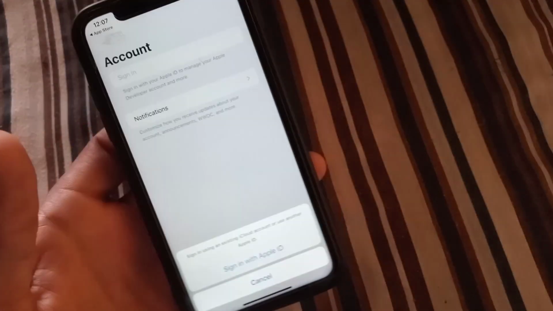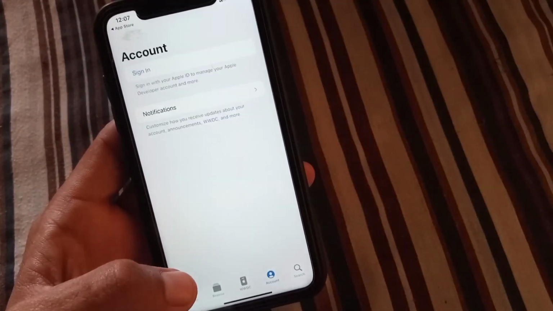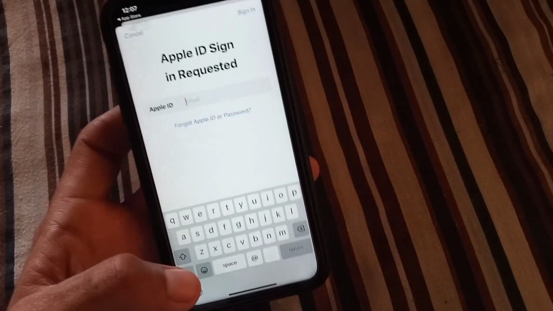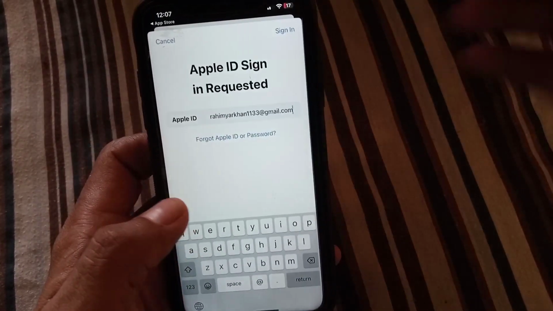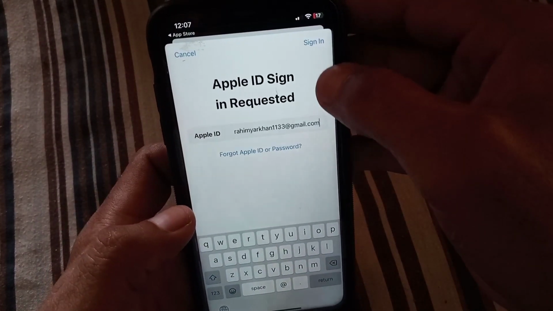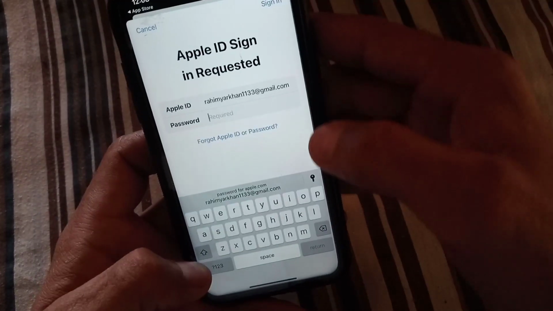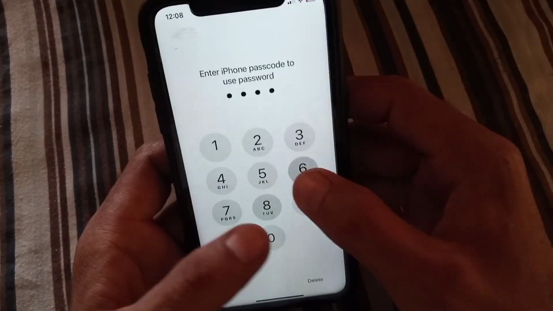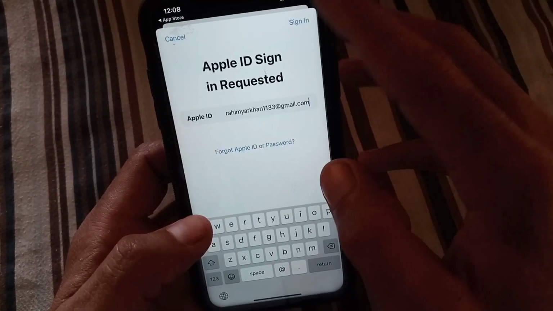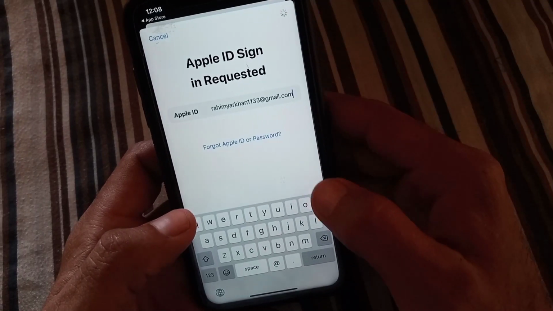Tap on sign in and sign in with your Apple ID. Enter your Apple ID here. I'm entering it. Now tap on sign in, top right corner. Enter the password here and simply tap on sign in, top right corner.